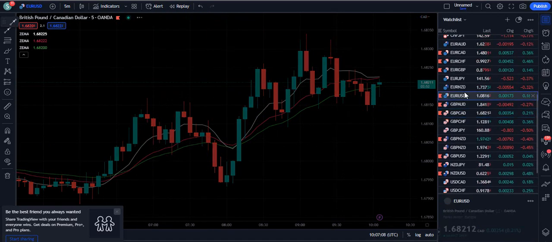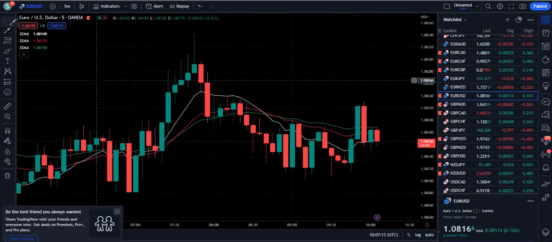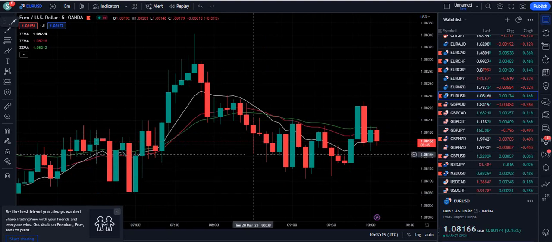So this is how you can do profitable trading with this indicator. Zero lag, attach it 3 times and use the same settings I have explained to you right now.